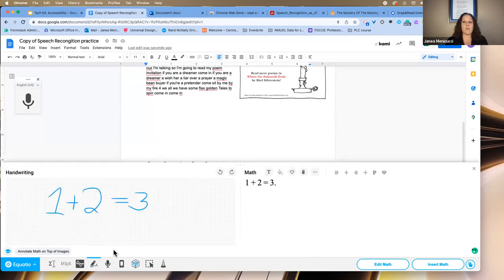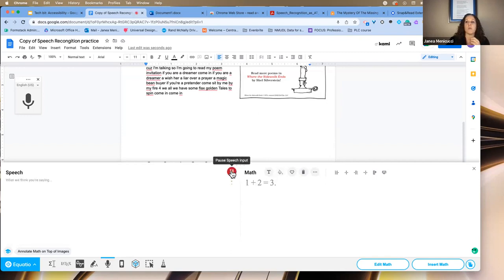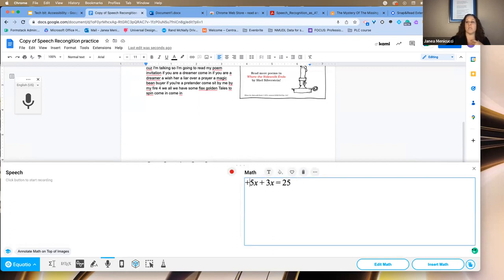So it has handwriting. If I jump over here and I want speech input and my student is struggling with writing, they need assistance with that. They just don't want to write today, but they would be more than happy to tell you what's going on. I can turn on this microphone and start talking. It's not going to do math over there because I'm only talking about math, correct? So if I say 5x plus 3x equals 25, it's put it in over there, right? I guess it got my 2's, but I can pull those off and now I have math in there.